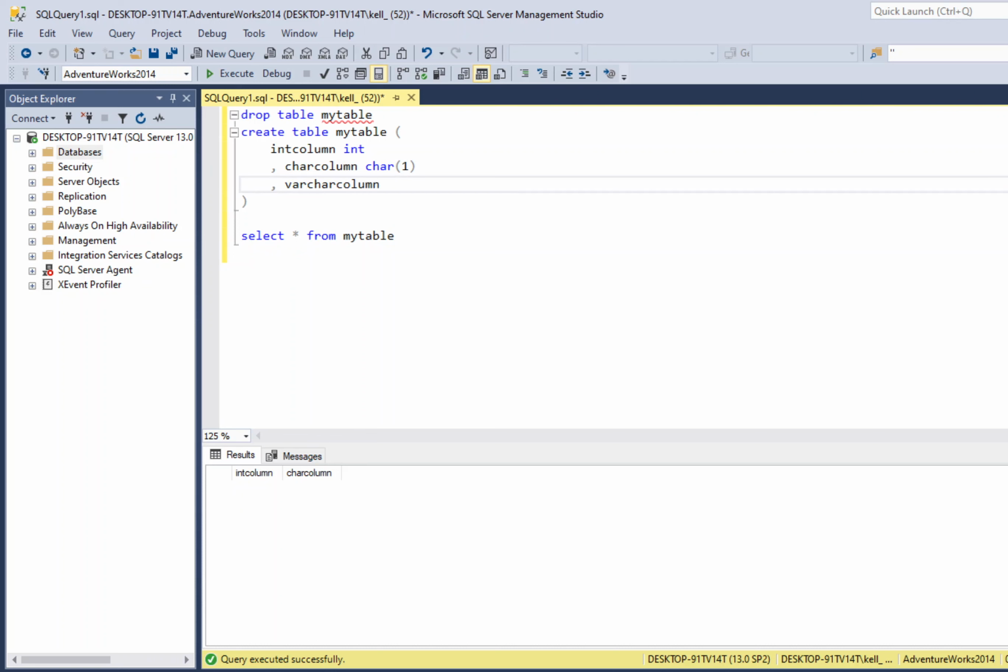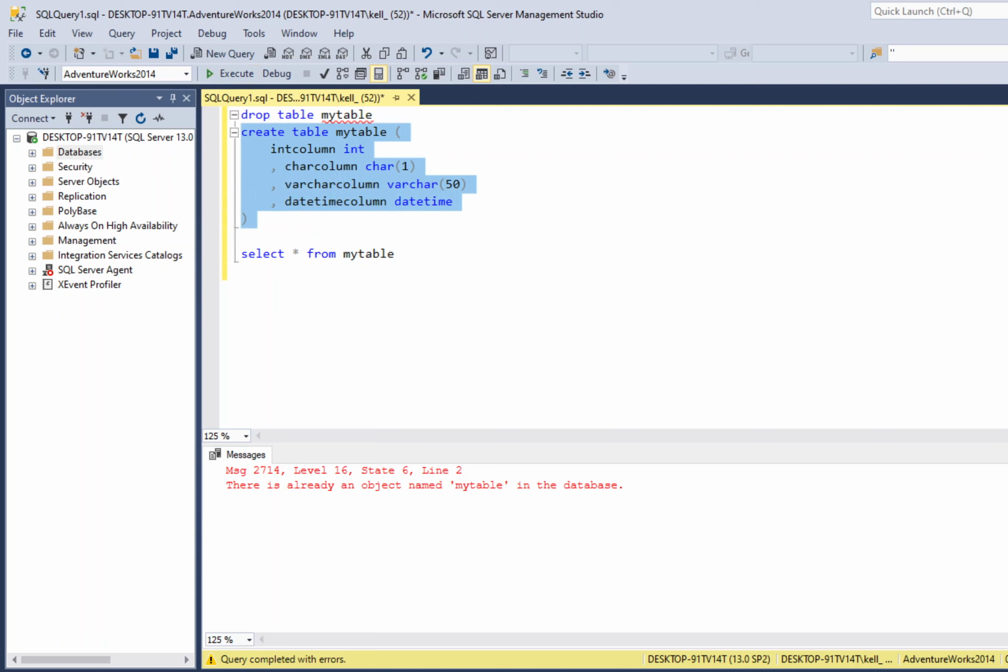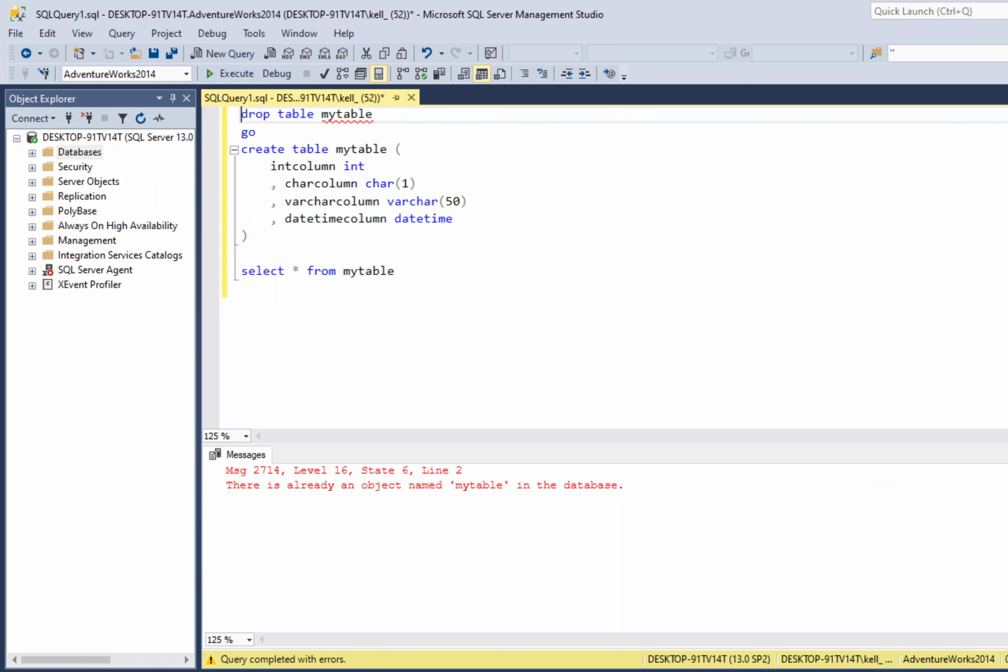And we can finish that off by saying varchar column, which we'll say is 50 characters big, and datetime column, which is a datetime. All of that will be accepted. If I try and create that again, I still need to drop it, so I still get that error. But I can now, if I just type go between my drop table and my create table, I should be able to run these two, and it drops it and creates it.